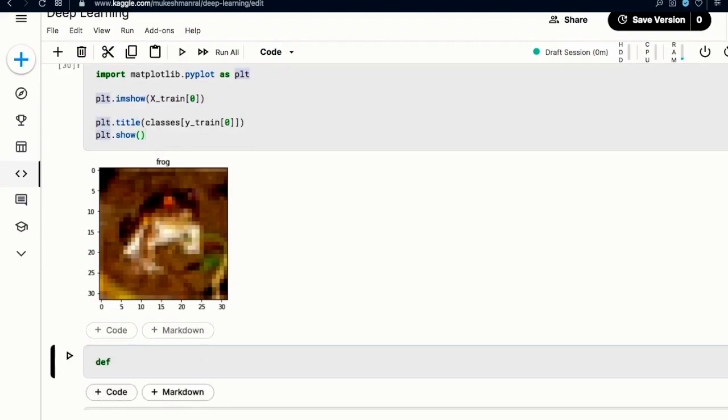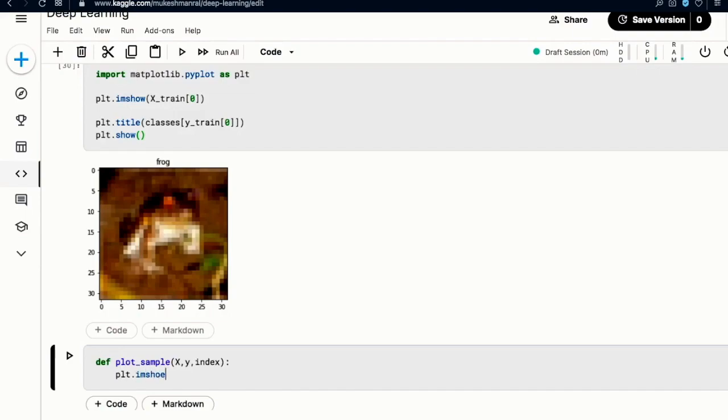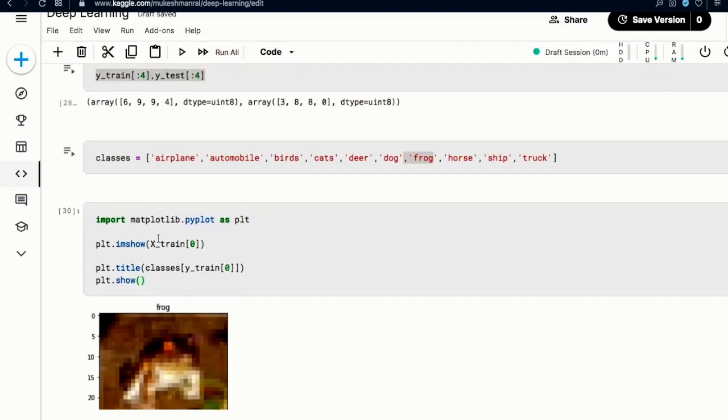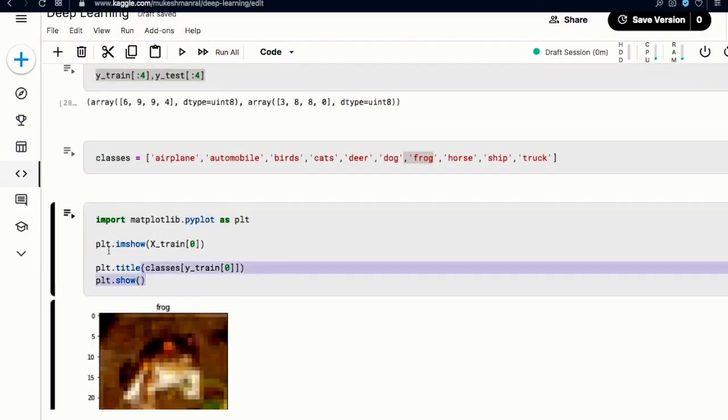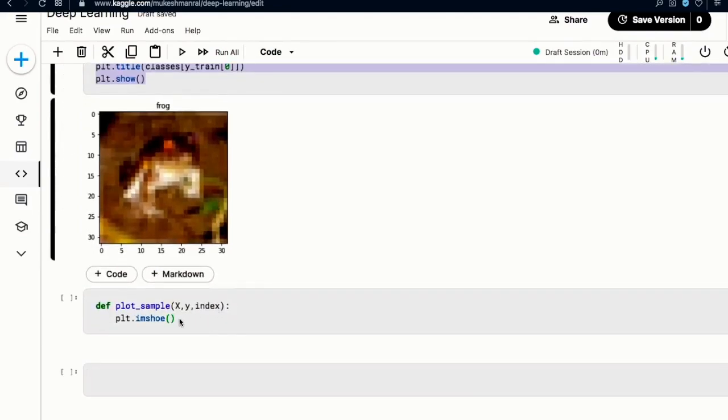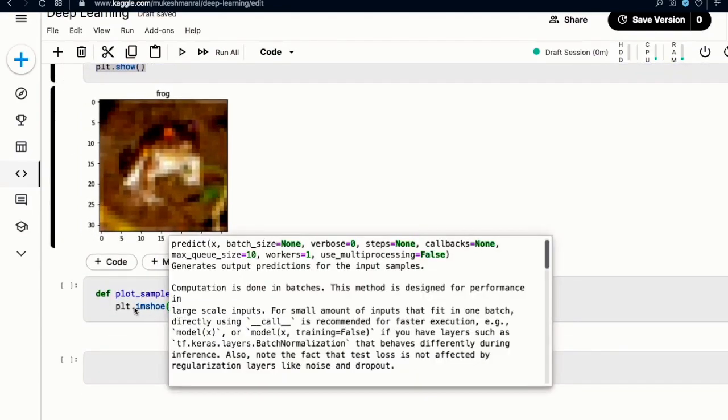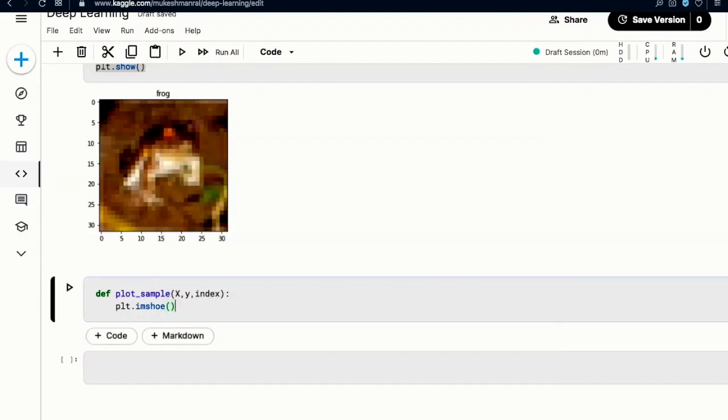Or maybe we can say index, and that will be more than enough to go with. So I will call it plot sample. For every image I am taking as a sample, the image will be defined by that index, and then plt.imshow, the same code. Or maybe let me do one thing, I will take this whole thing over here, so that you will be able to connect the dots.